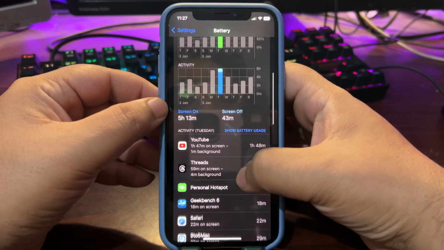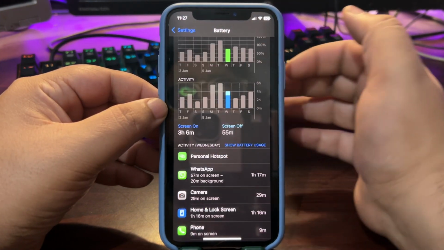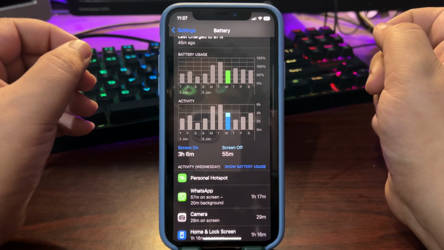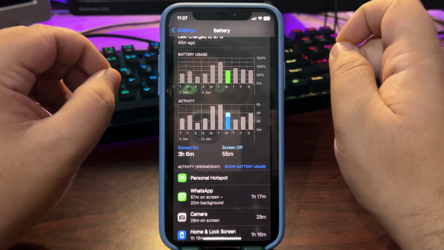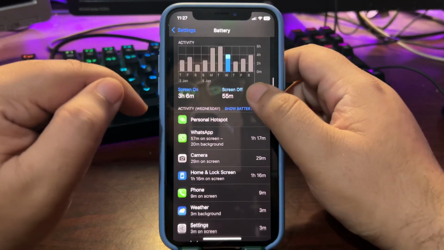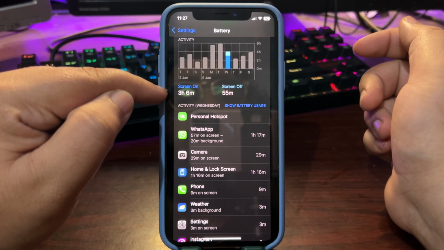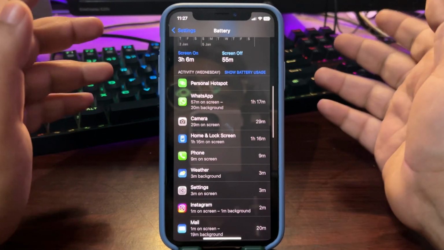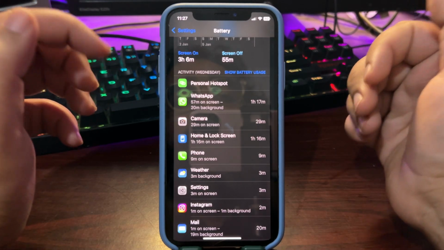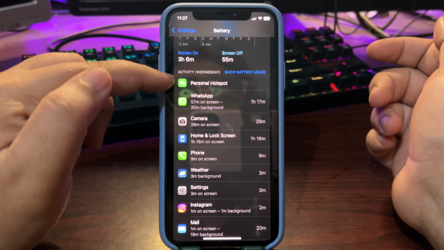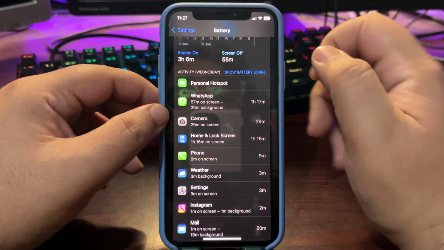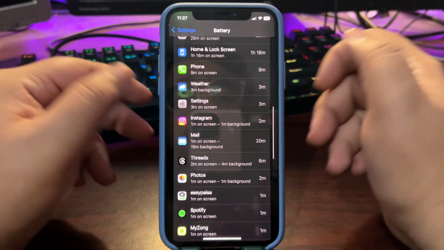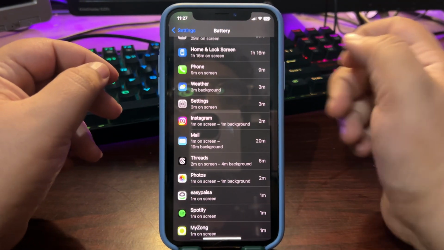Now, if I go to the next day, that is Wednesday, I used just 50%, no, I used 75% of my battery. At this time, I got 3 hours and 6 minutes of screen on time. One of the main reasons why screen on time is low here is because of personal hotspot. I'm quite active on WhatsApp, camera, and some other applications, as you can see.